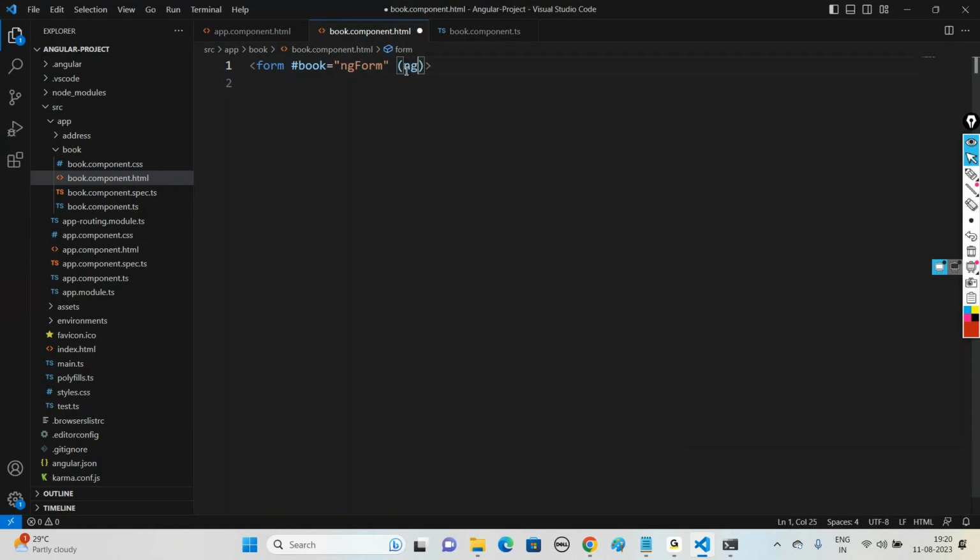Now ngSubmit equal to onClickSubmit(book.value). That means when you click on the submit button, that is the meaning of ngSubmit. It's an action. We have to invoke a function onClickSubmit, to which we are passing book.value. So what is this book? The name given to the form, the ID.